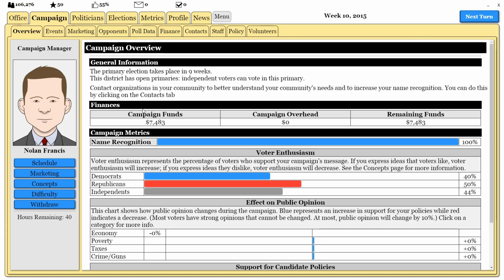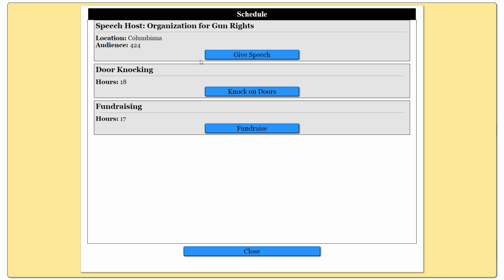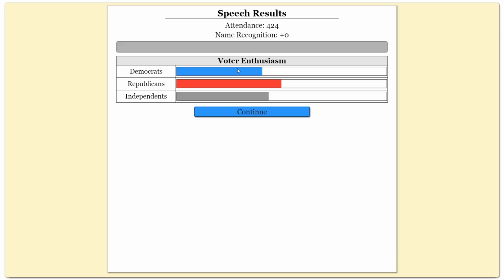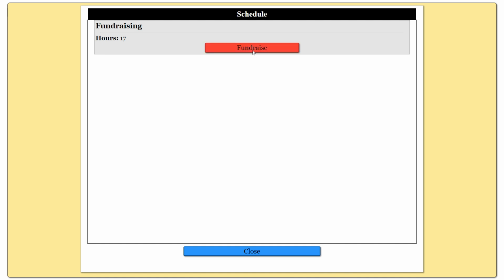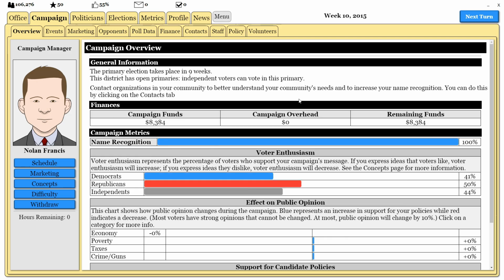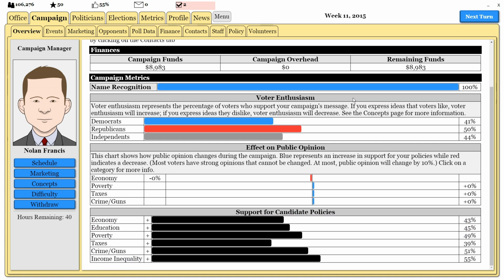We're into week 10. So if I just go by the schedule he gives me, there we go. We can click on things. We increased our voter enthusiasm with Democrats a little bit. Knocking on doors didn't do much, and then we can fundraise. So I think we're just going to follow that just because I want to see how this all plays out. Blue means I'm improving my public opinion in those areas.